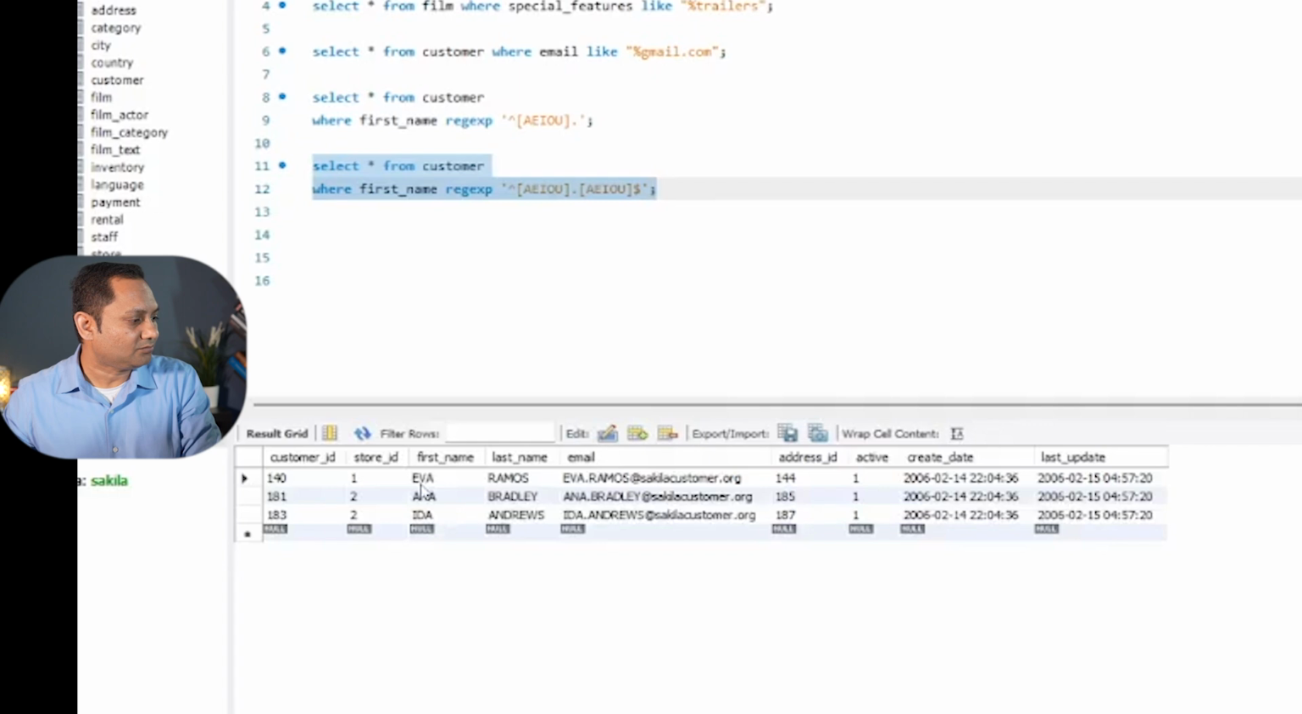See, Eva, it starts with E, ends with A, starts with A, starts with I, ends with A. So you can see regular expressions are a very powerful way of finding. You can not only filter for names starting with a vowel, ending with a vowel, but you can find all those occurrences where something occurs n number of times, or at least 5 times, at least 6 times, right?